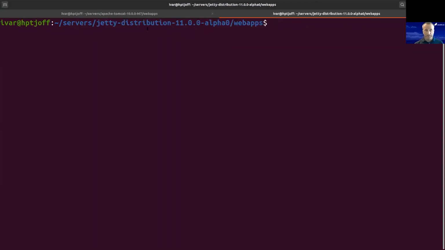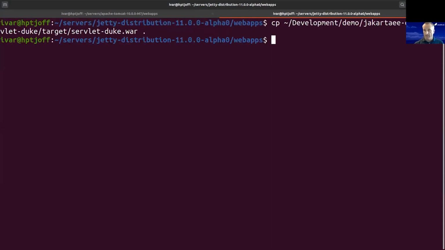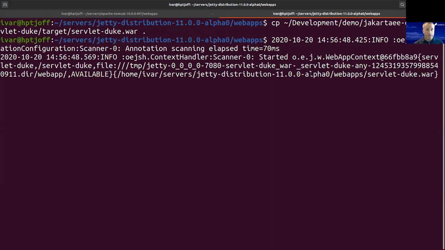So here I have Jetty running. It's an alpha of Jetty. So let's copy this one in there, the same file. So I've copied both of them in here, and as you can see, it deploys.